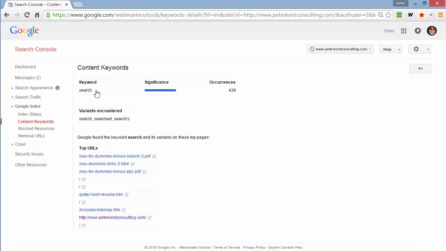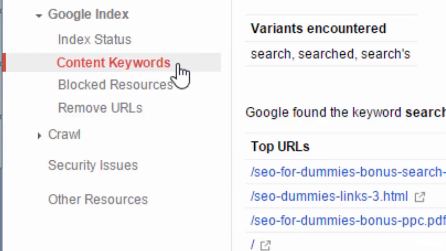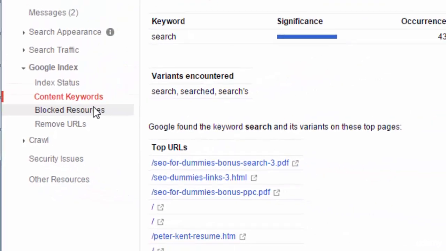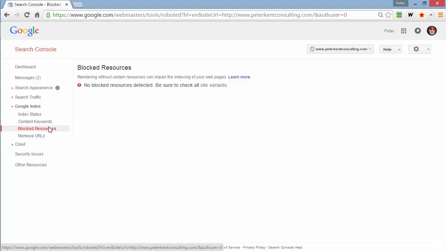The Blocked Resources area is going to show you if anything Google thinks it should have access to has been blocked by robots.txt, components such as JavaScript, CSS, that's cascading style sheets, or images. Google needs these things to index the site properly.